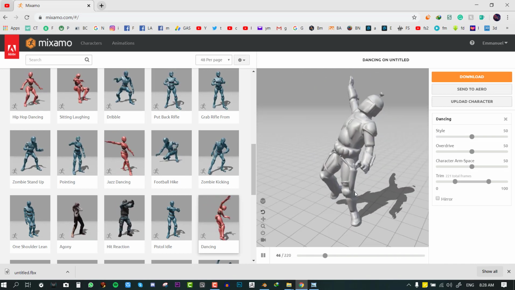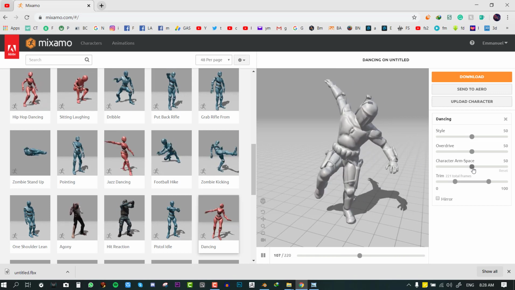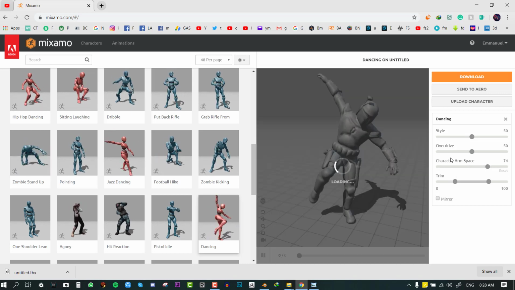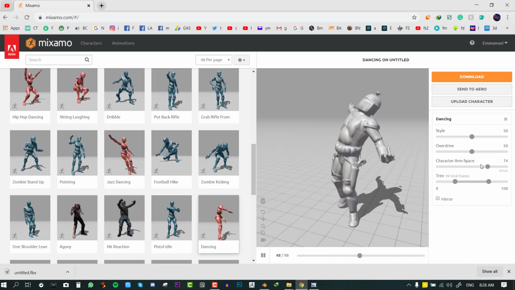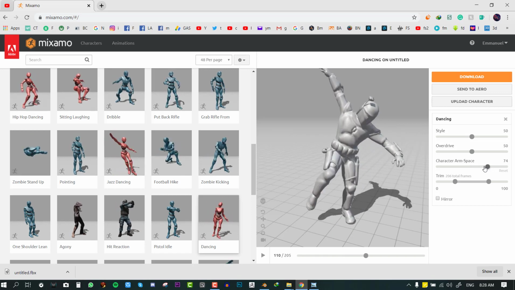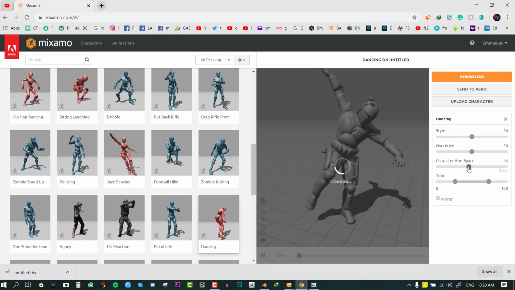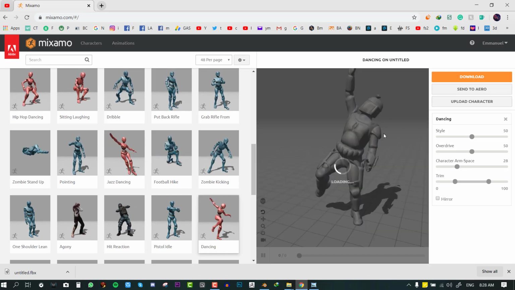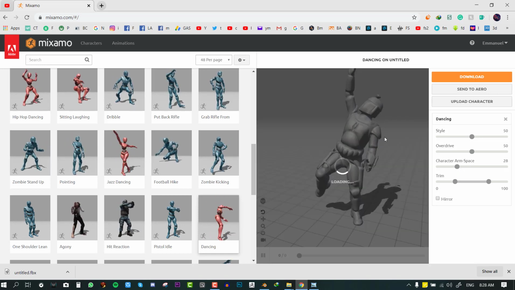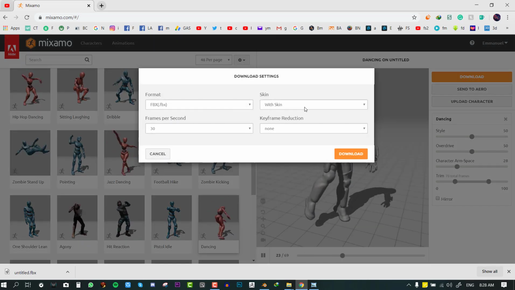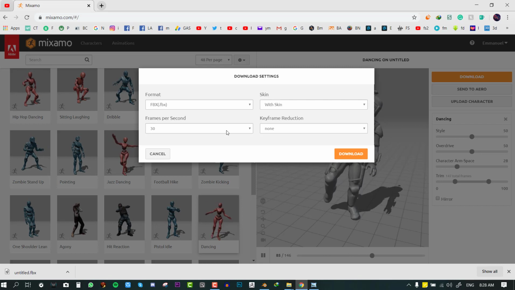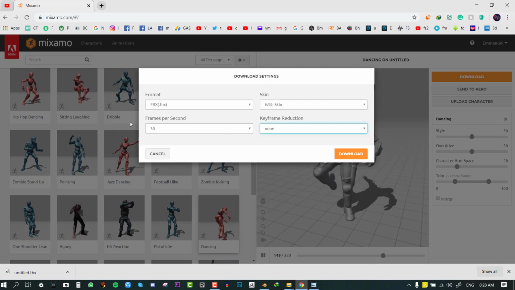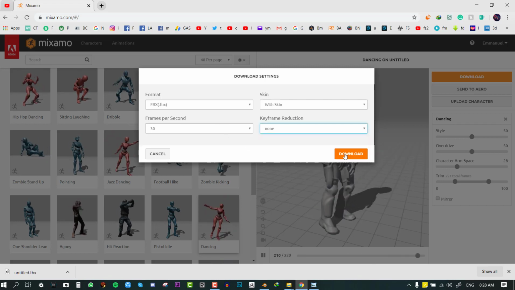You should note you could also play with some of the settings, so you could increase the arm space. This usually comes really handy, especially when dealing with penetration to the ground and stuff like that. So let's say we're happy with this and we need to proceed to the next. We can just go ahead and hit download. We can leave it with skin, FBX, and everything is fine, and we can just download this.